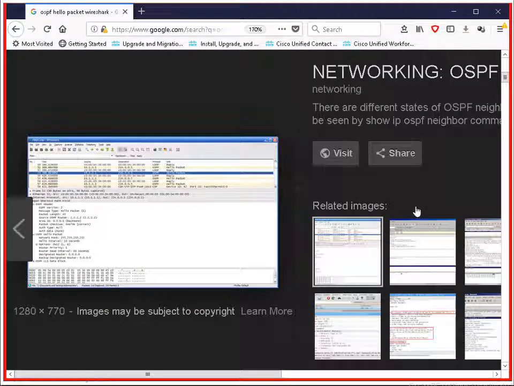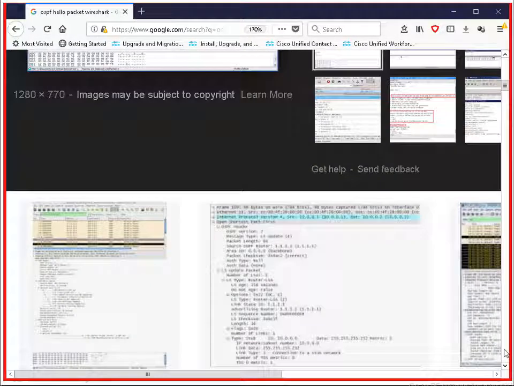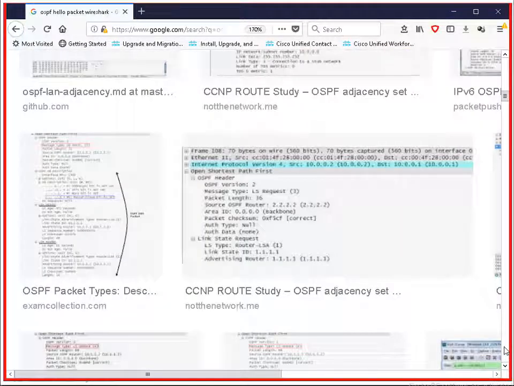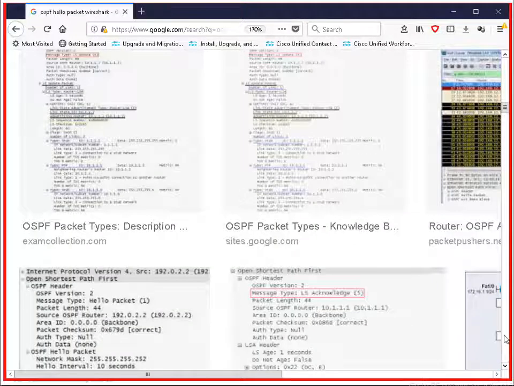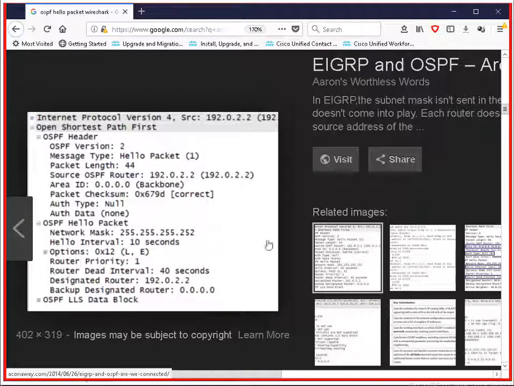It'd be nice if I could just capture one, but my Wireshark integration into GNS3 is not working presently. Let's see, that's OSPF. This is a link state update. I think I'm just going to have to... All right, let's see. Yeah, I'm not going to. I don't get to see it here, but this is a good image of a hello packet.